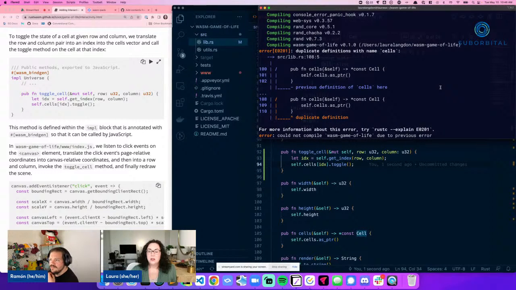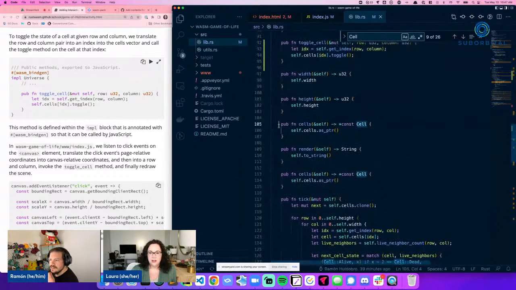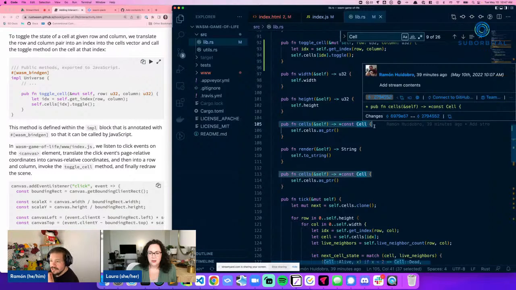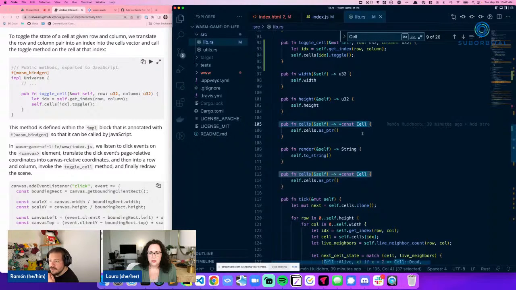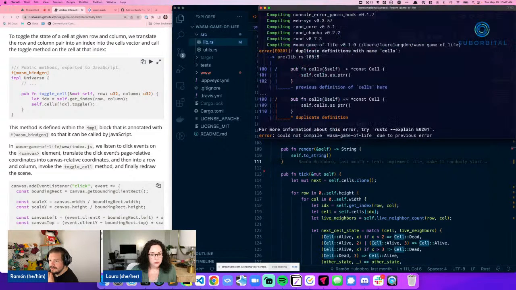We've got a duplicate definition with name cells. So on line 100 and 108, we've got a duplicate of the function cells. And this might be what I messed up by not pushing correctly. We also see it on line 113. So we only need one of those. Cool. Shall I try and build it again?